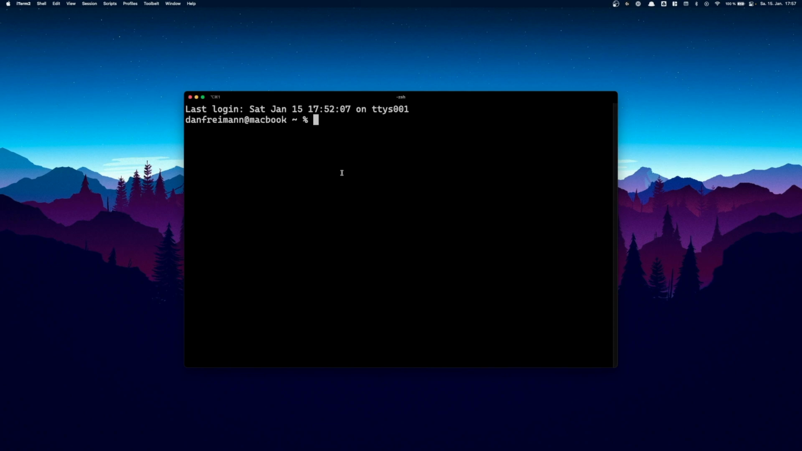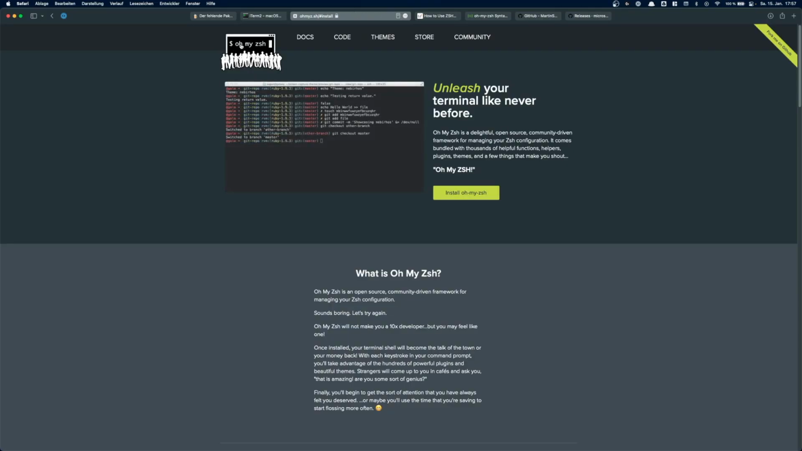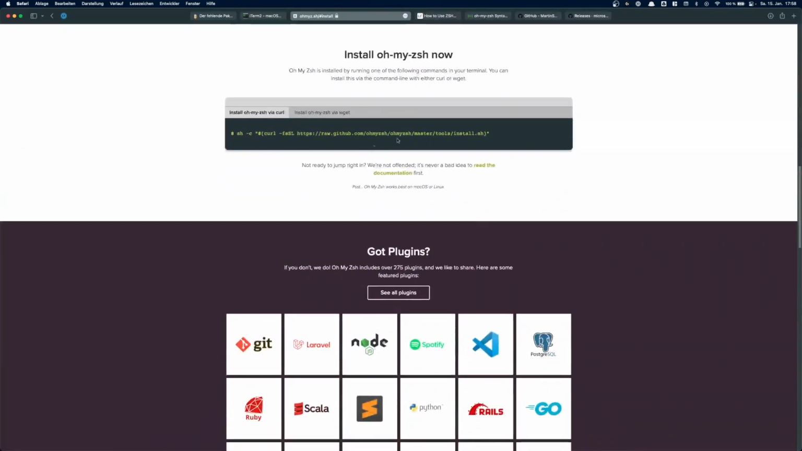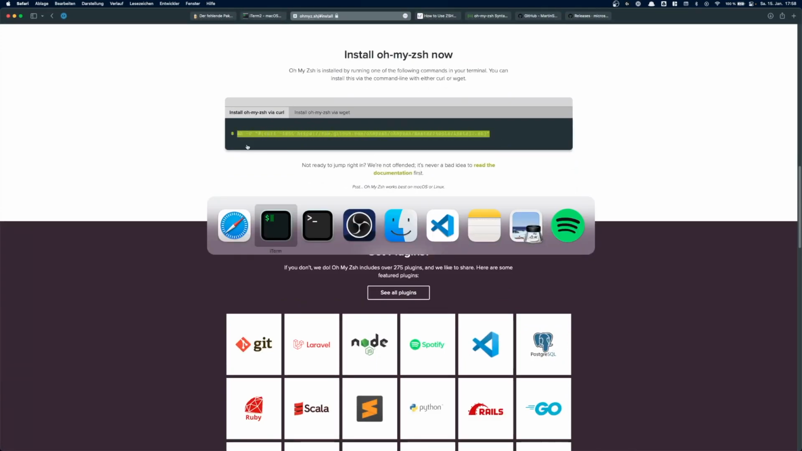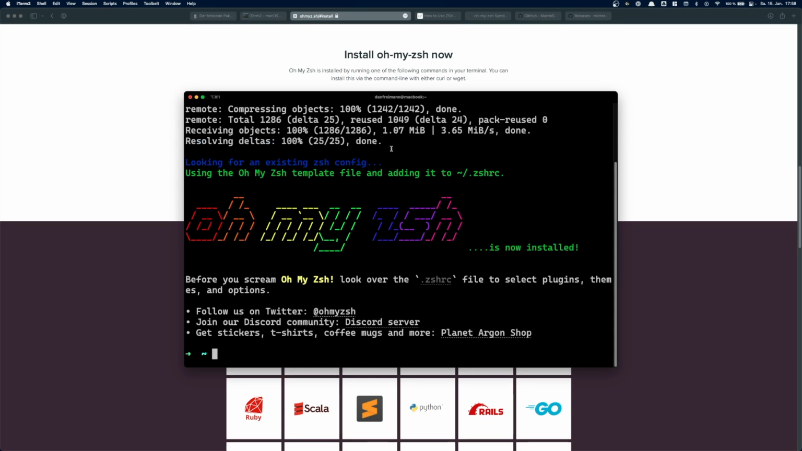So the next thing is we need Oh My Zsh as our framework to install plugins and themes and so on and so on. So in Safari, we go to the Oh My Zsh website. All the links I use are down in the description below. So click on install Oh My Zsh and copy the shell command. Go into iTerm2, paste it in. It's cloning the repository, and now you have Oh My Zsh.